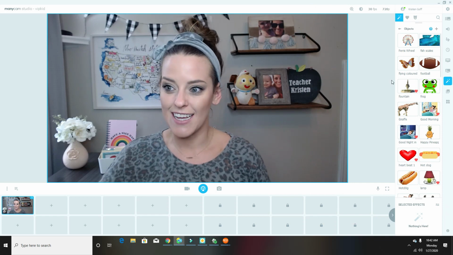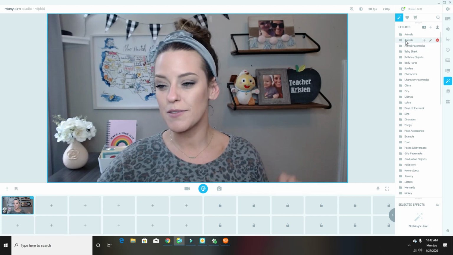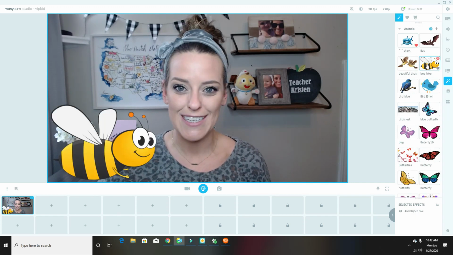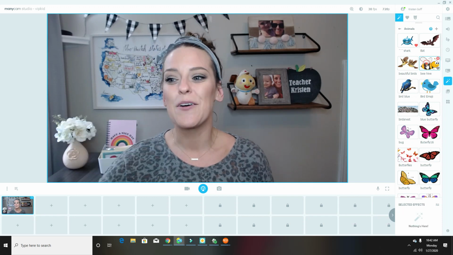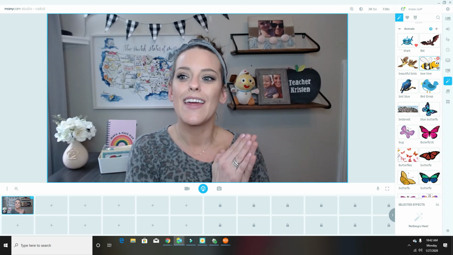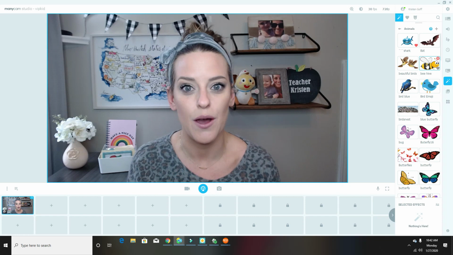Once I select that, it is now gone out of my objects folder. So if I go back and scroll up to my animals folder, there it is, right here where I wanted it to go. Boom. So that's how you download effects from ManyCam, and then how you categorize them into the proper folders so that they're easy to find throughout your lessons.